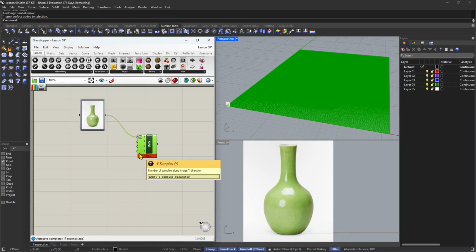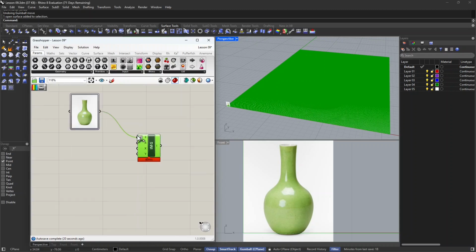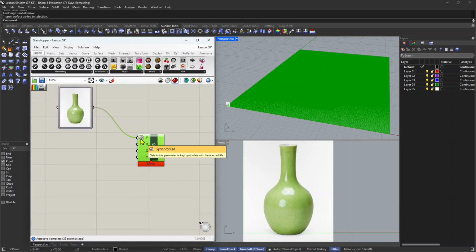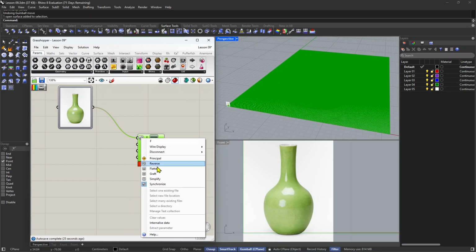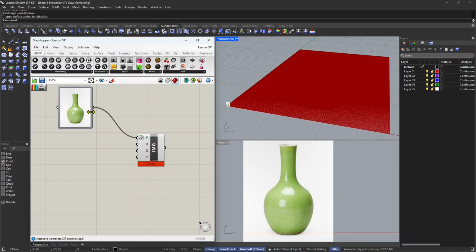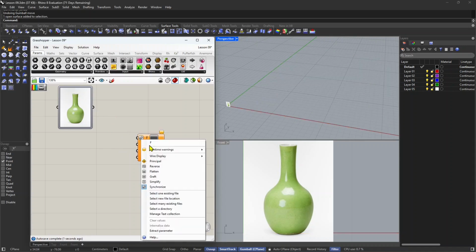But anyway, we also have other parameters here. And we also have synchronization, meaning that if you change the original picture, it's going to synchronize and update. It's always going to be synchronized. Now, if I hold Control, click and drag, I can deactivate that. And you can also get it directly from here. You don't really need that extra node. That was just to show you that you have some options here to work with the images.